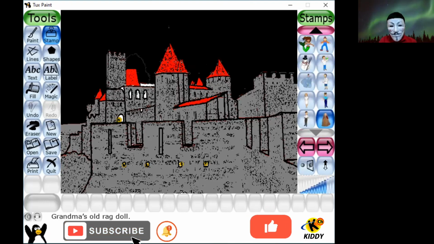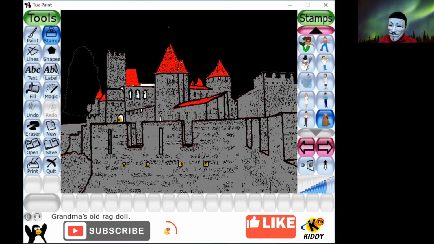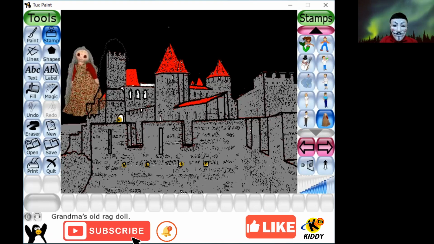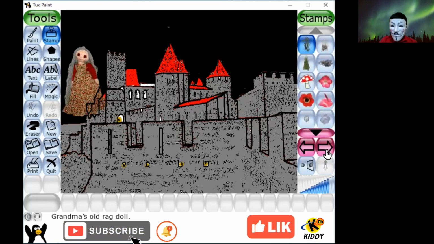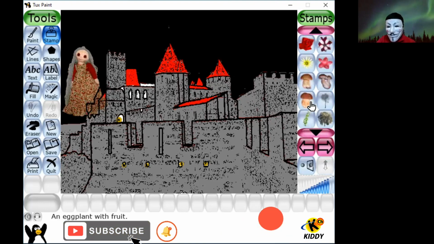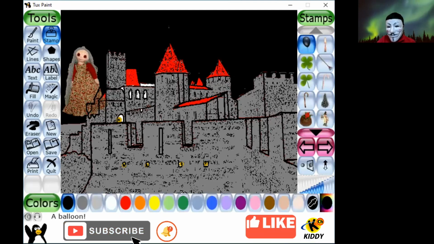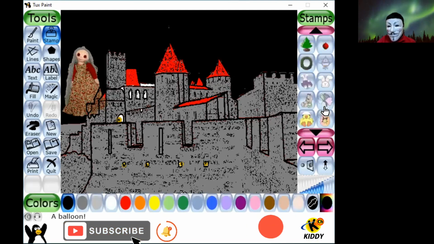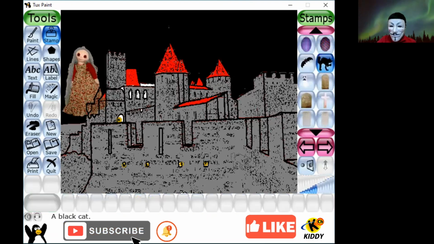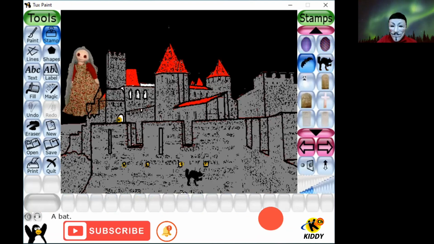Yeah, get right over here. Man, she's not an ordinary woman. She is a witch. Yep, she is a witch. Next, let's add some other items. This is the second thing we need. We can just place it over here. Like for rats, I mean the bats, like this, yeah.